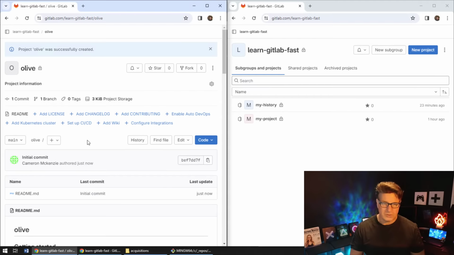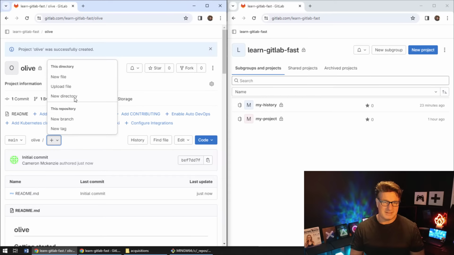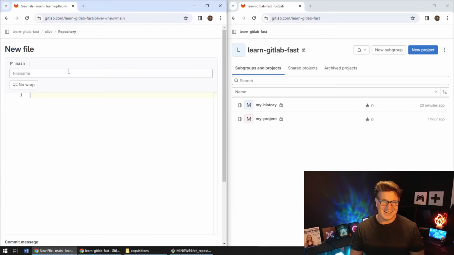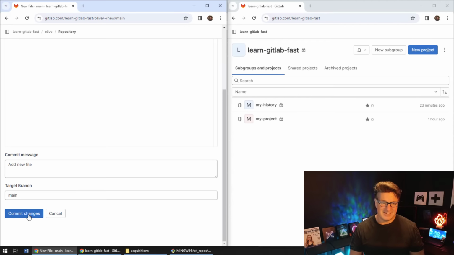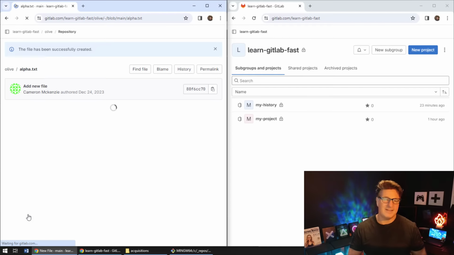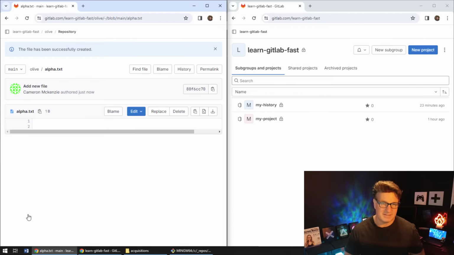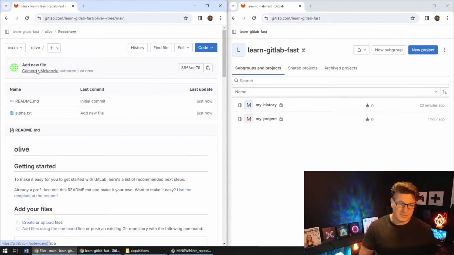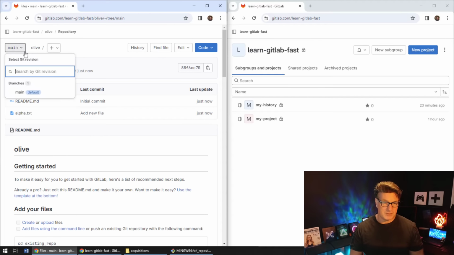I might even go so far as to add a file to it. So I'll click this plus button, create a new file. You know what I'm going to create? I'm going to create alpha.txt, do the commit on this file, and boom, all of a sudden we've got alpha.txt as part of our Olive repository. But we've only got one branch, right? So we've got the main branch right there.